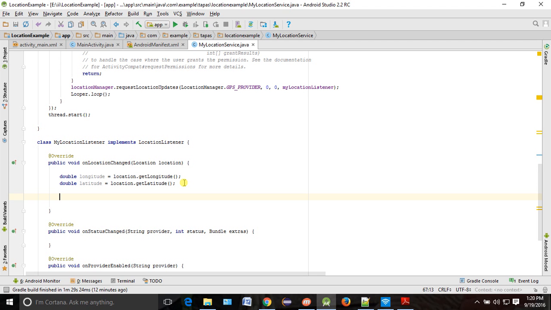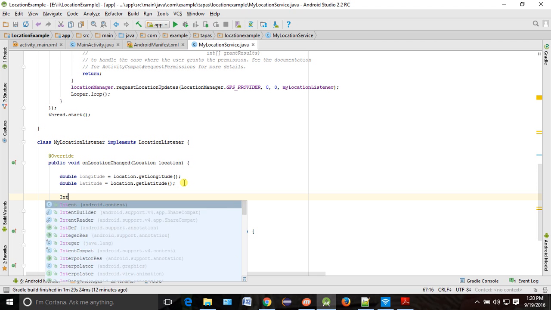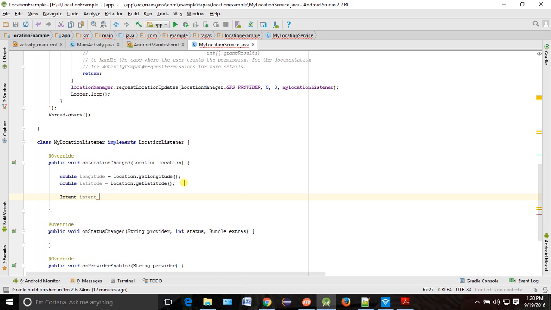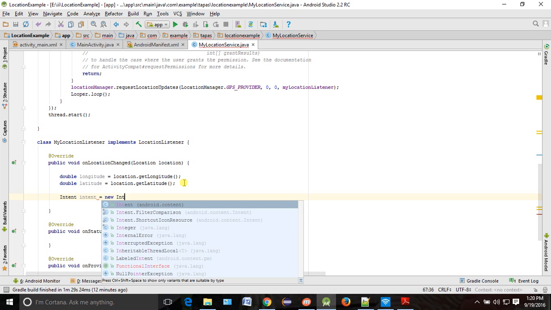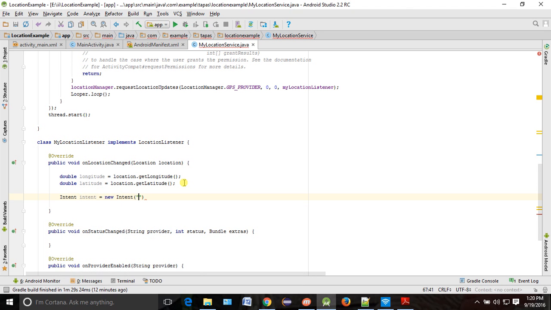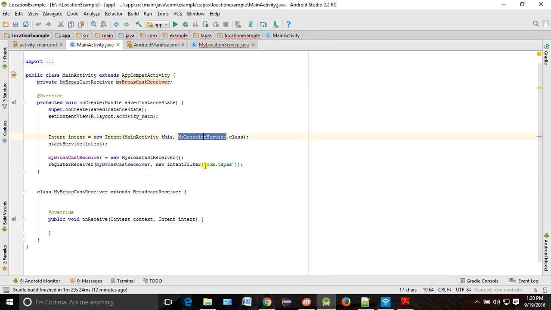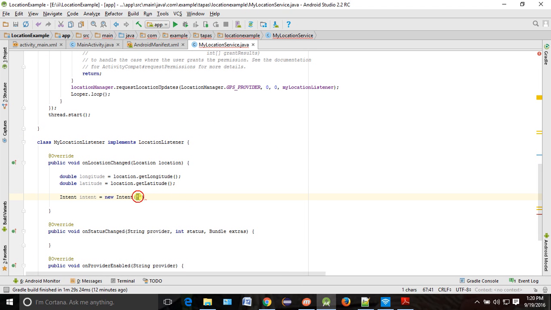Now you want to send it to your screen, right? So how will you send? You have to do the send broadcast. But before that, you have to fire the intent. So intent equal to new intent. You have to pass the same name. What is the name we had given? tapas.com.tapas, right? So you have to copy the same name here also. Then only your broadcast receiver will catch it, right?